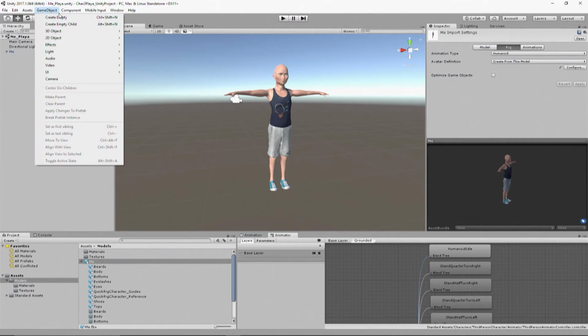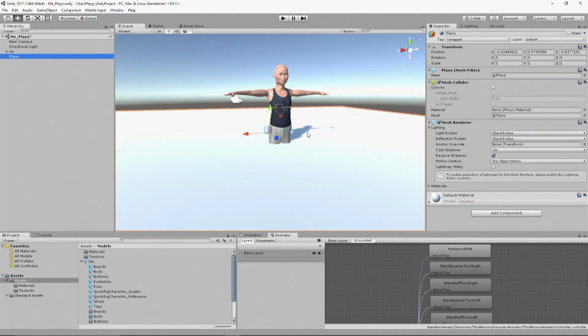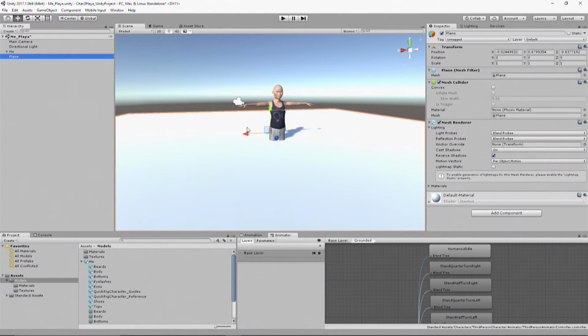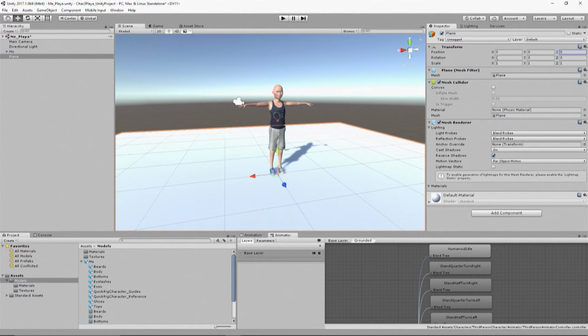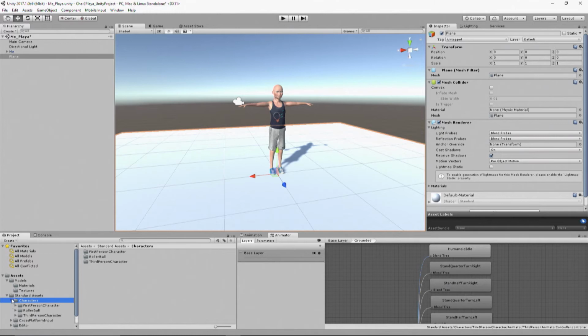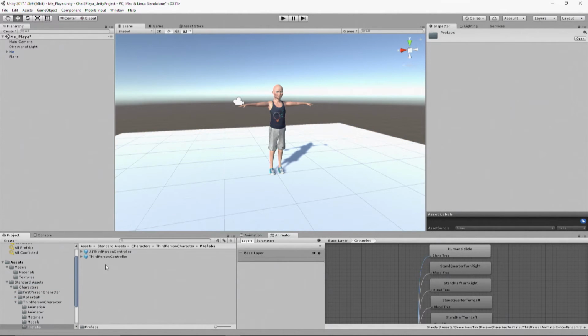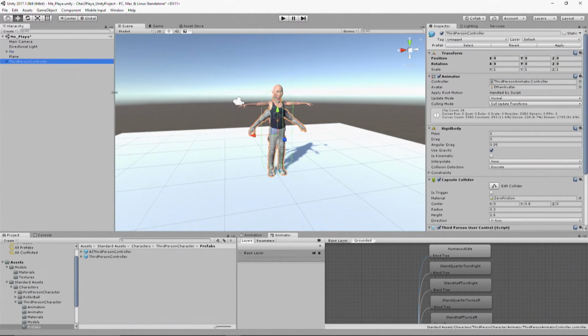So one thing that I quite like to do at this time of day is to create a plane on the origin, because then we've got something to walk on. So while we're here, let's create a plane. It's not on the origin. Why is that? So we go 0, 0, 0. So we have something to walk on. We look for our standard assets, characters, and we're going to go to our third-person character prefab, and we're going to drag in the third-person character prefab here.